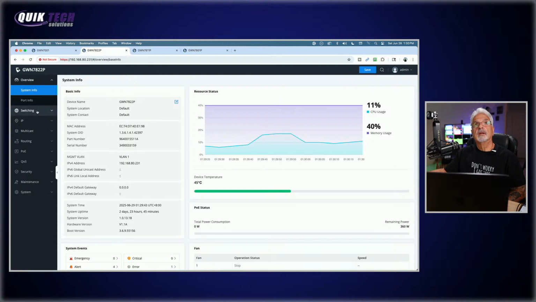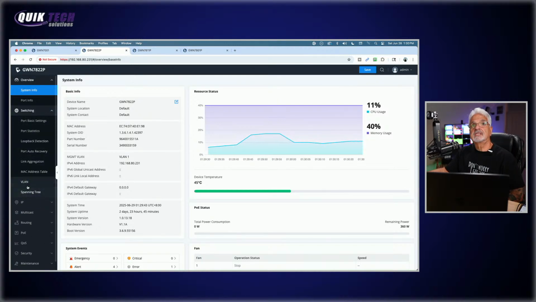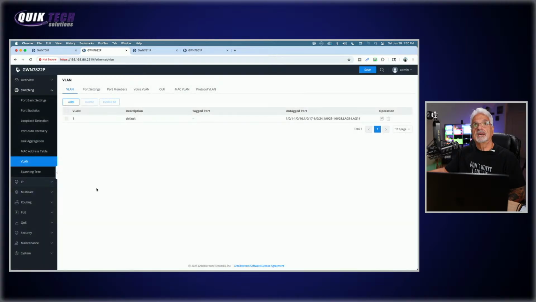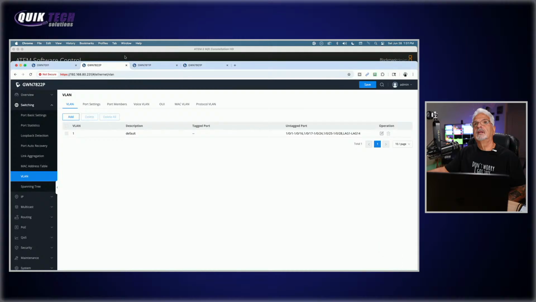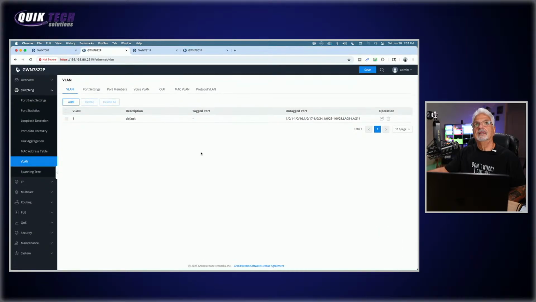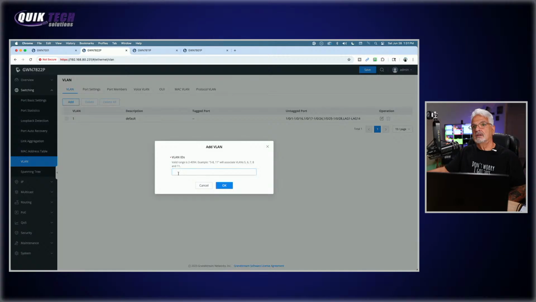So let's come over here and come into switching. Now this is the 7822. Let's come down to where it says VLAN, and we're going to add 2 VLANs. Let me go back to the other screen for a second. We're going to create both VLAN interfaces and the DHCP server on this main switch. Then we're going to create VLAN 10 on the first access switch and VLAN 20 on the second access switch. So that's the plan. And I may refer back to that document. We'll see. All right, so we're going to add both VLANs on the 7822P.